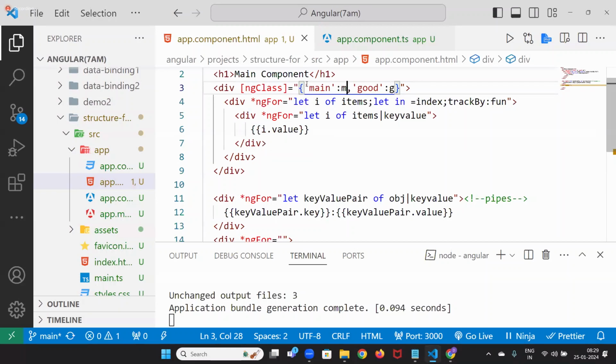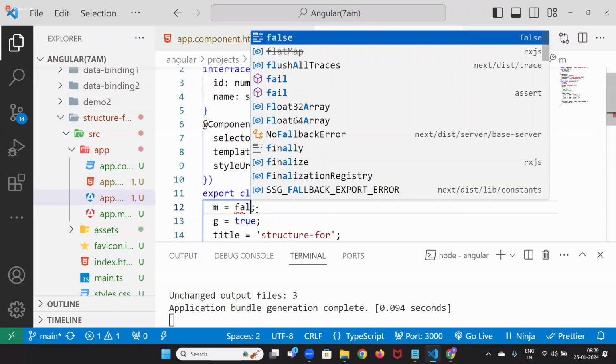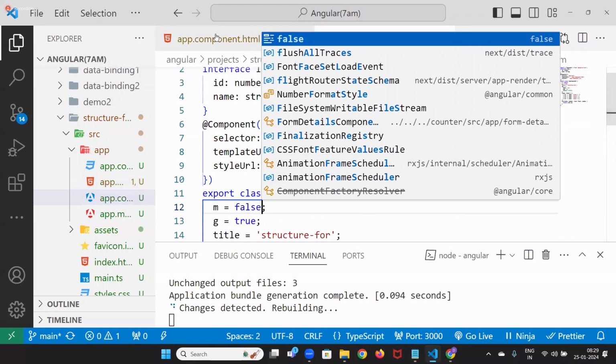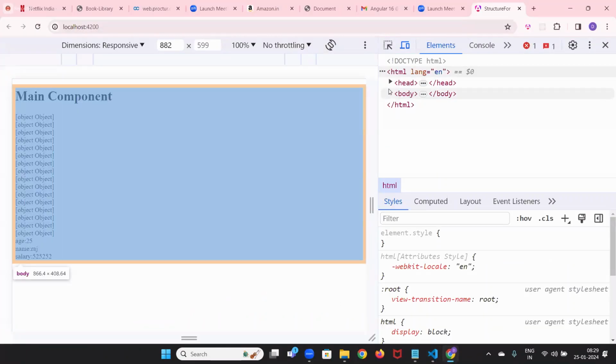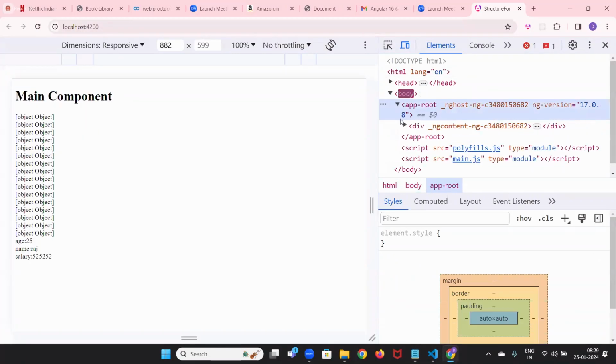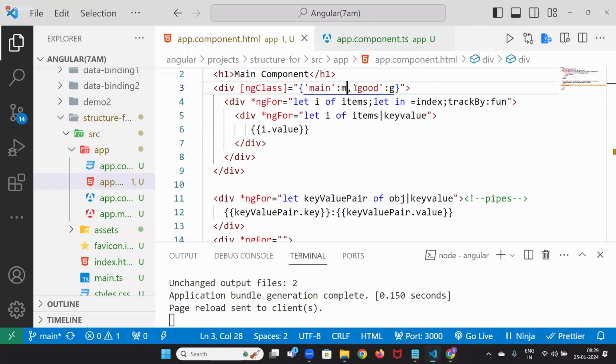For example, if dynamically I go here and make the M value false, then for this particular element, main won't be there. There is no main now. Go and see it here, inside this main div. Now only the class is good. For this div, only the class is good. Why only good? Because good is G, and that is true.